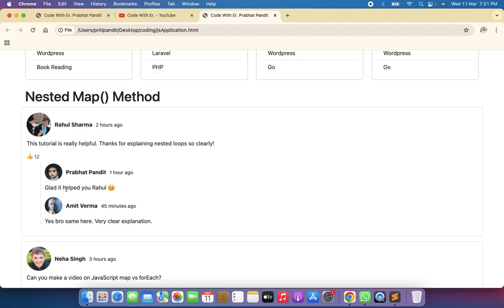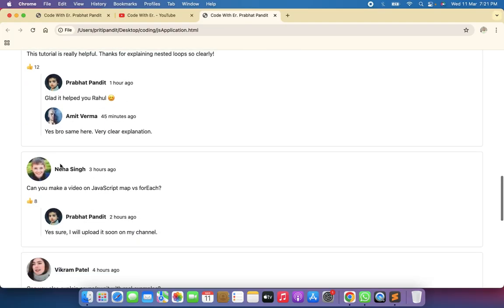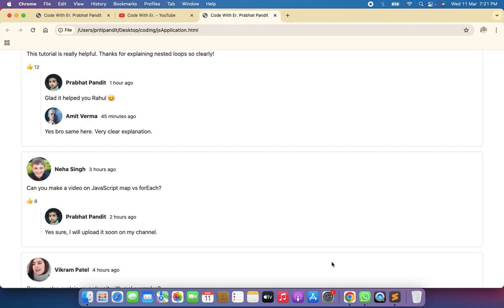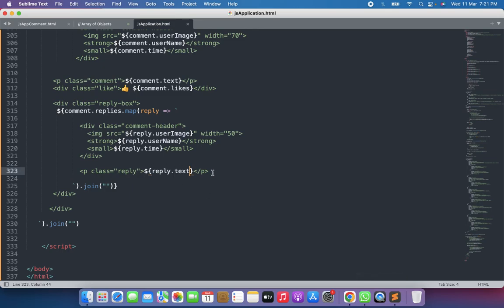So here it is. Glad it helped you, Rahul. Okay, yes bro, same here, very clear explanation. And now what I'll show here, I'll show the likes count of the comment as well. So now just come here to show the likes count of the comment. Just create here the div now.